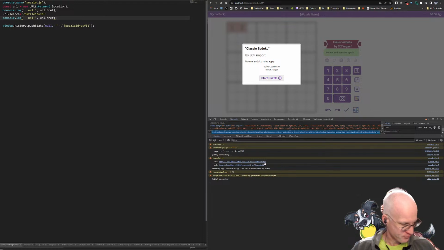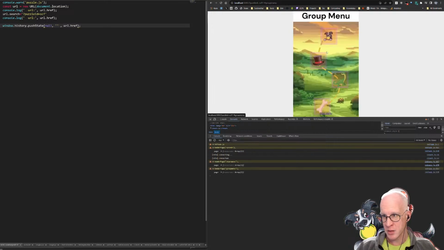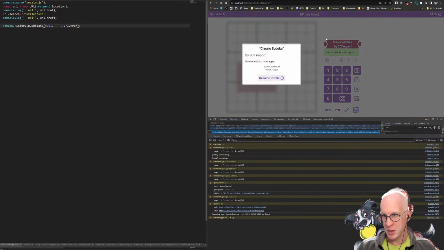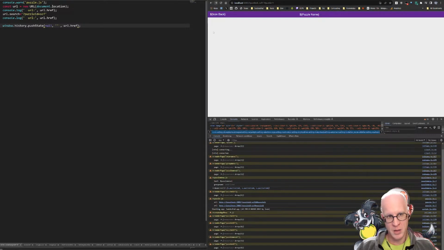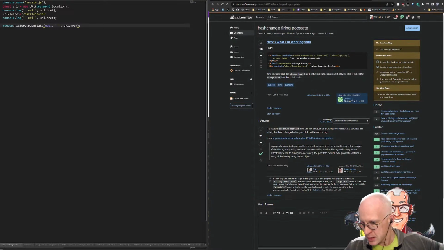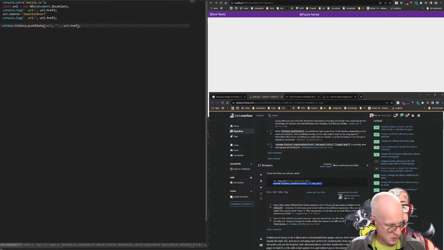And now we should be able to use that here. Right. Go here, go here, go here, go here. Okay. But push state updates the history. Hash change firing and pop state. No, we don't know. Push state.